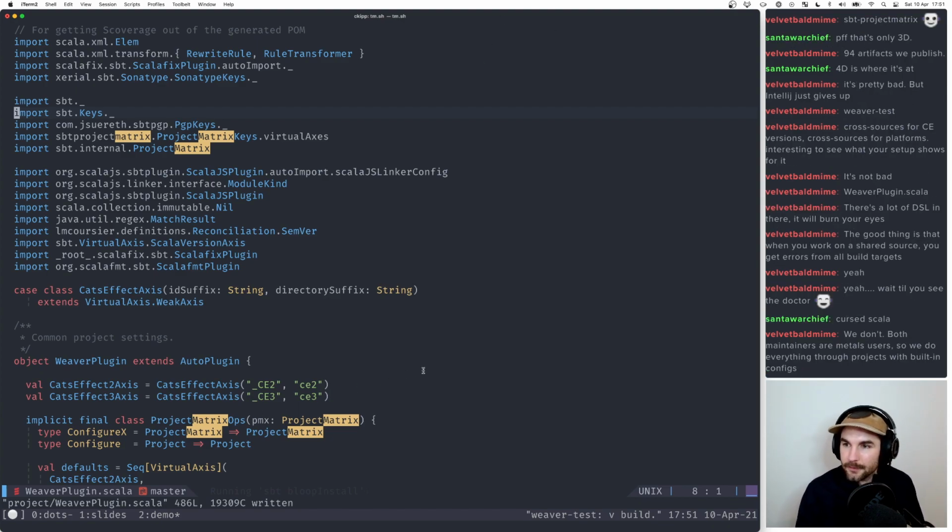Still importing. Both maintainers are Metals users, so we do everything through projects with built-in configs. Nice. Yeah, we actually had it the other day as well when we were doing Gatling tests at work, and the PR came in, and I looked at it and I was like, oh no, don't create a custom configuration for Gatling tests, it's going to screw me over with Bloop. And then they changed it happily, which was nice of them. Good colleagues.